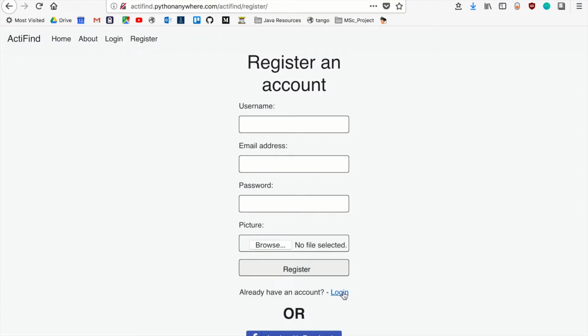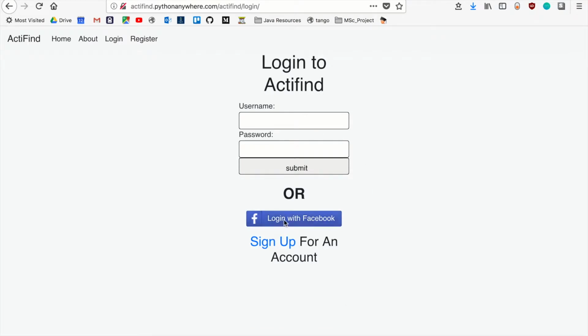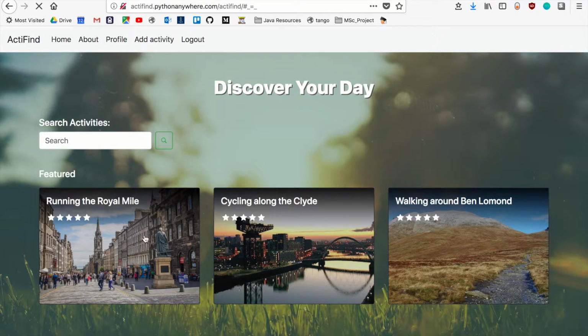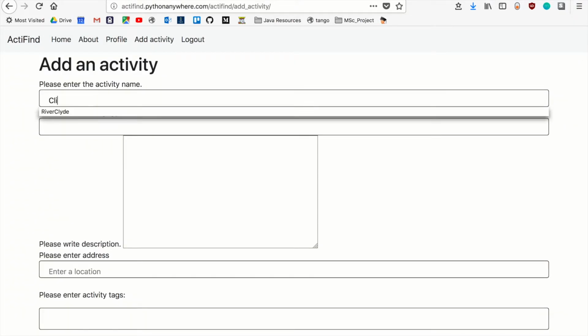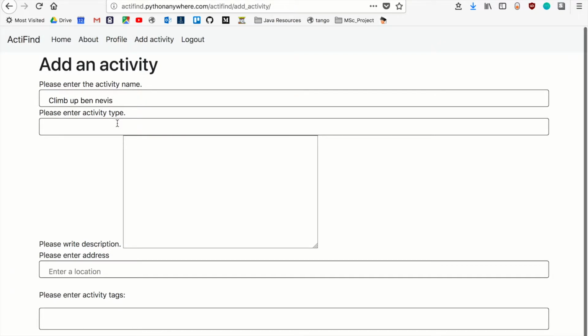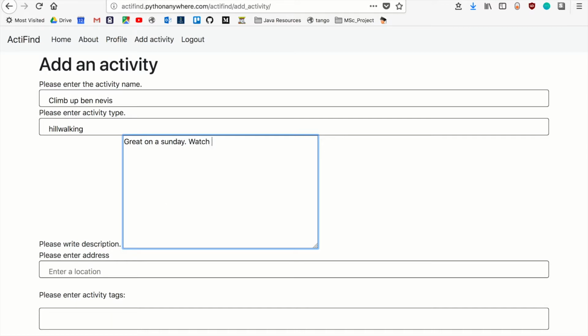In this case, I have an account, so I'm going to log in, and we're going to continue with Facebook. So now that we're logged in, we can go ahead and add an activity. In this case, we're going to add climb up Ben Nevis. So the activity type would be hill walking. And then we can add a description, so great on a Sunday. But watch out for badgers.